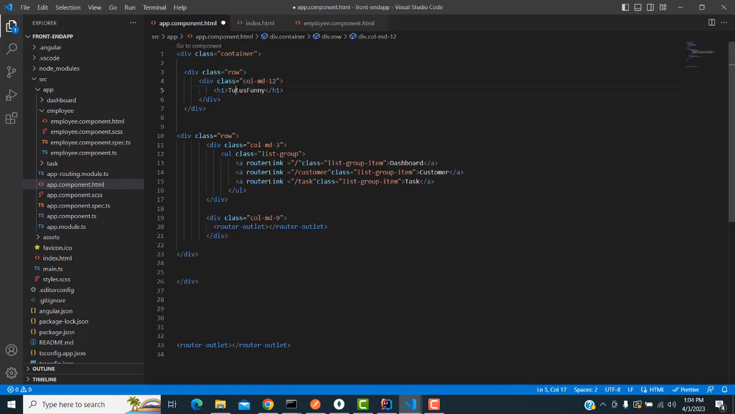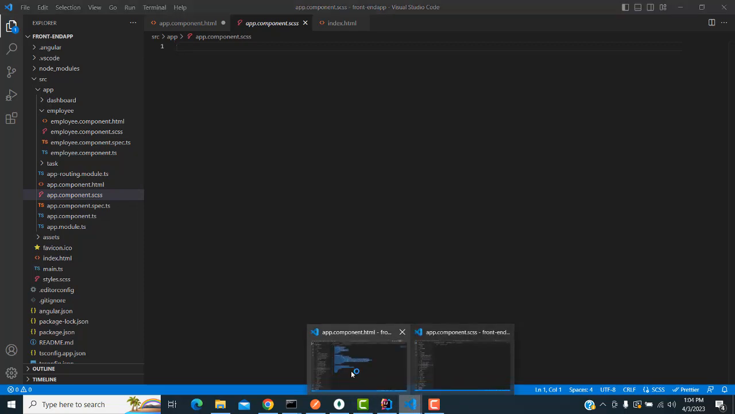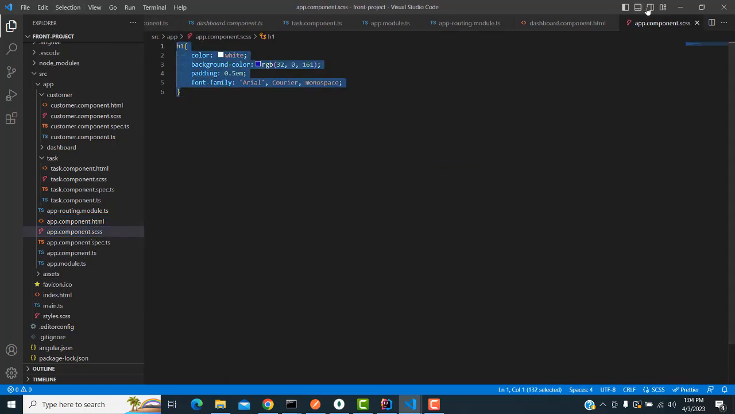Now we have to implement the style. For this heading, we have to implement the H1, and we have to style it. How to style it? This is the HTML file. Here you have the CSS style file. I'm going to give the style as a simple style I have written.